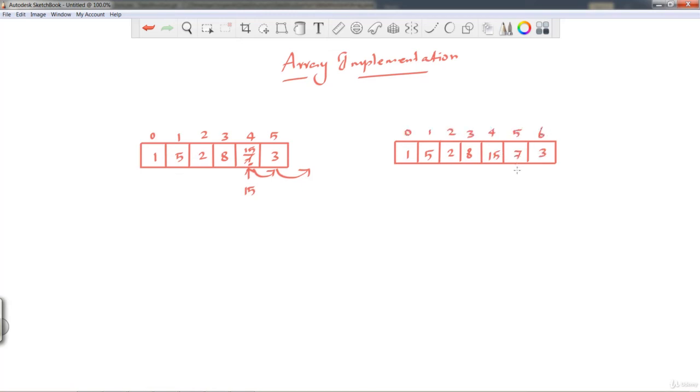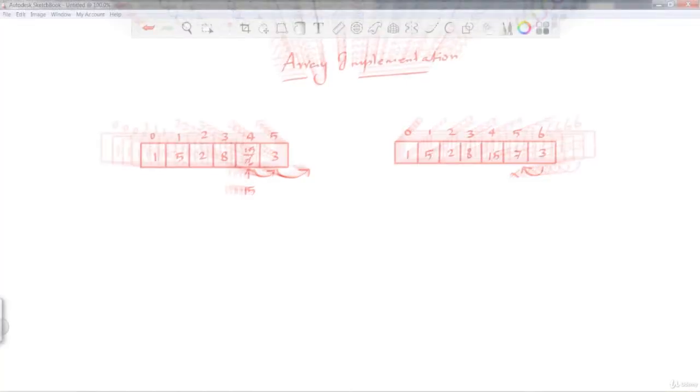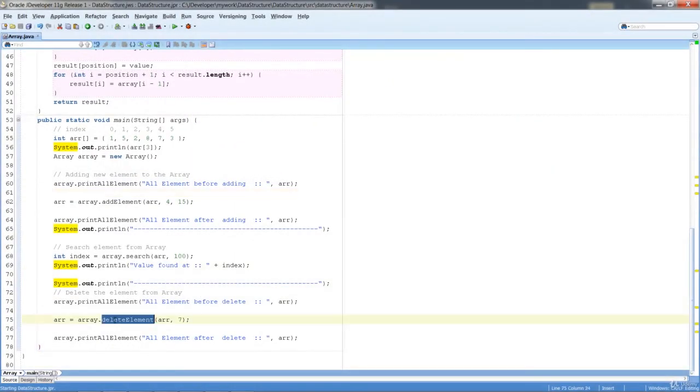Let us take this 7. We will delete this 7 from this array. Basically we have to shift the next index position to this position, meaning one position left, if we pass 7 to this delete method. Okay, let's do that. So going back to the code, we are calling this delete method by passing our array and the element which we want to delete from the array.